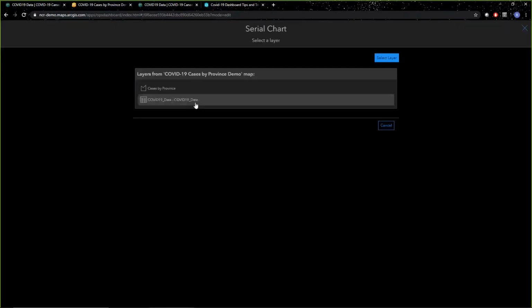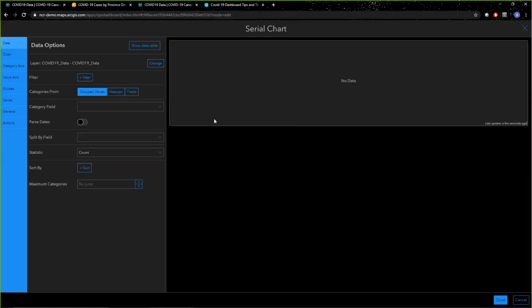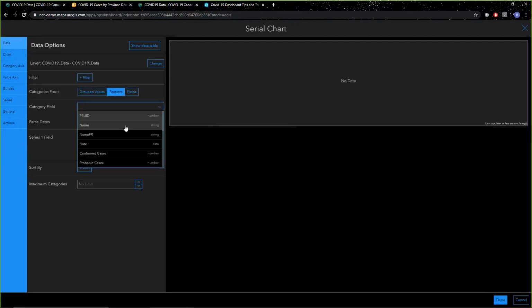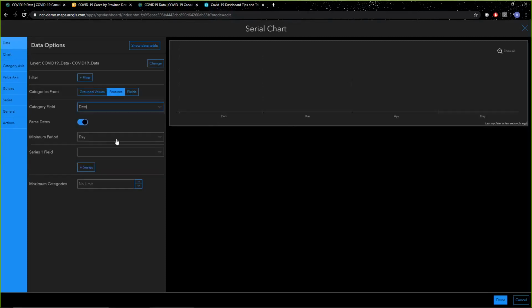So again, our COVID-19 data. In this case, I just want to show case status. How many people are recovered, how many people have died from it, and how many are basically still active cases. So for that, I'm going to do features. Category field, like usual, is going to be date because it's going to be a time progression. And then I'm going to add a few series in.